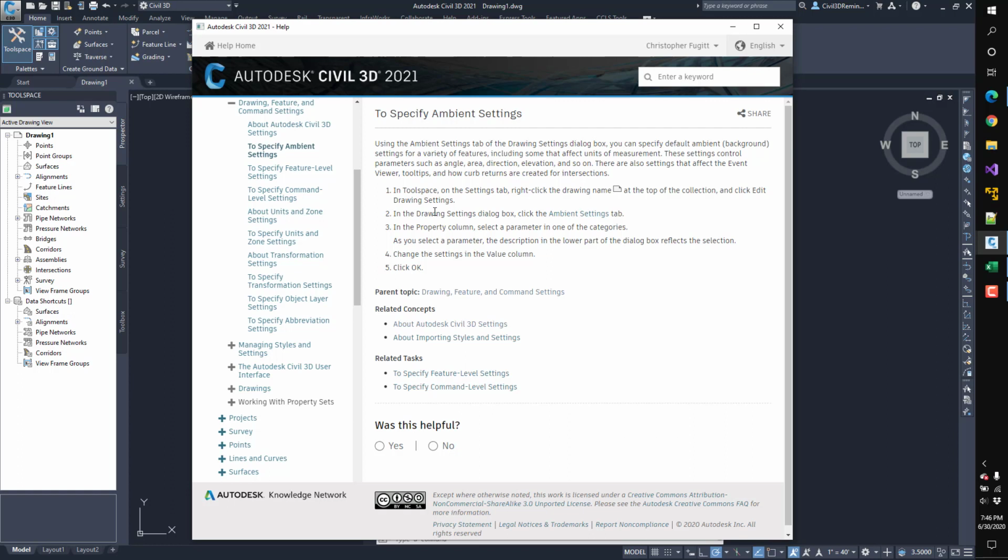In Toolspace, on the Settings tab, right-click the drawing name at the top of the collection and click Edit Drawing Settings. In the Drawing Settings dialog box, click the Ambient Settings tab. In the Property column, select a parameter in one of the categories. As you select a parameter, the description in the lower part of the dialog box reflects the selection. Change the setting in the Value column. Click OK.